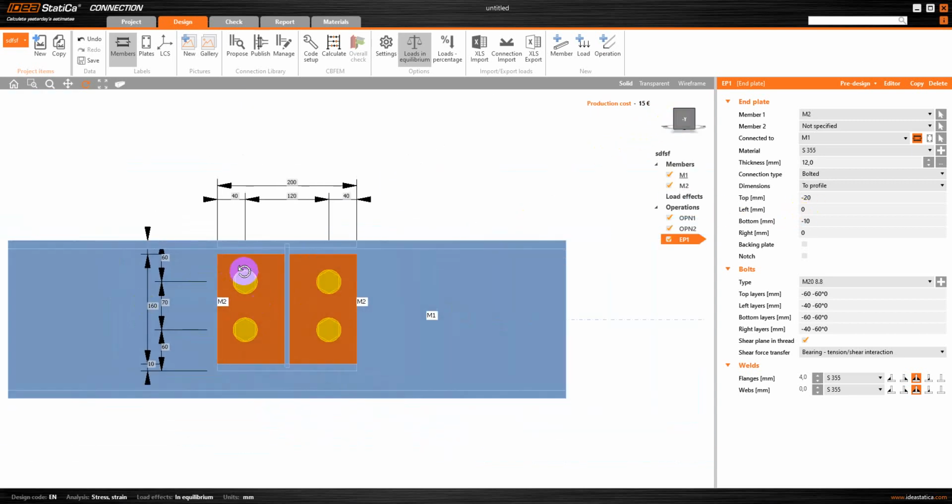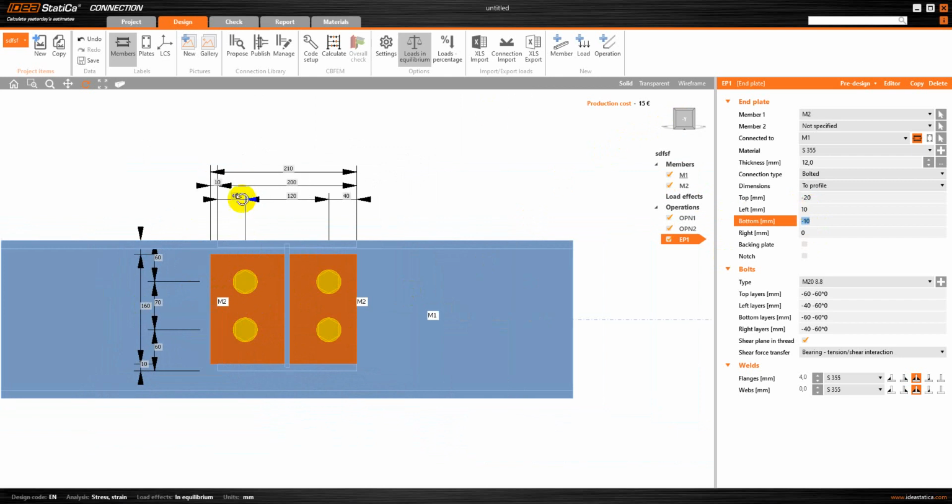Then left means left. So you can see if you put 10, then 10 is going to get increased. Right, also 10. So our whole plate length is 220 by 160. So after that, let us go to the bolt.